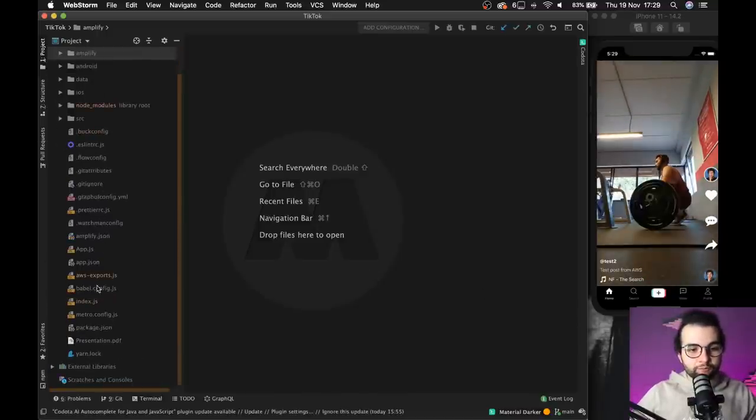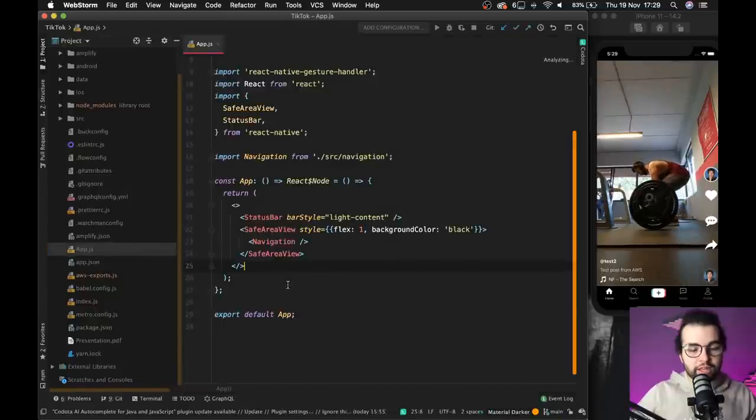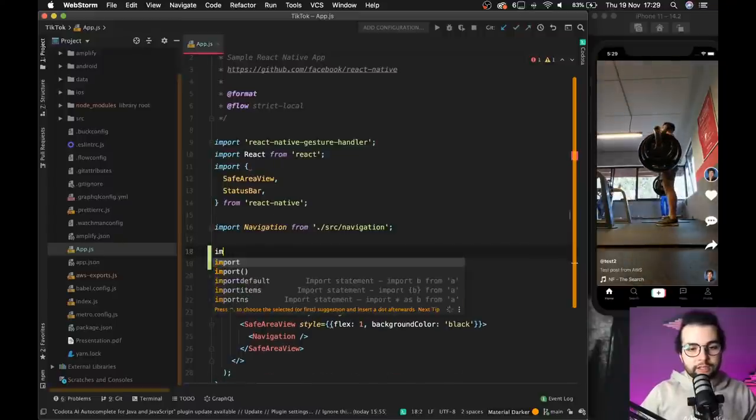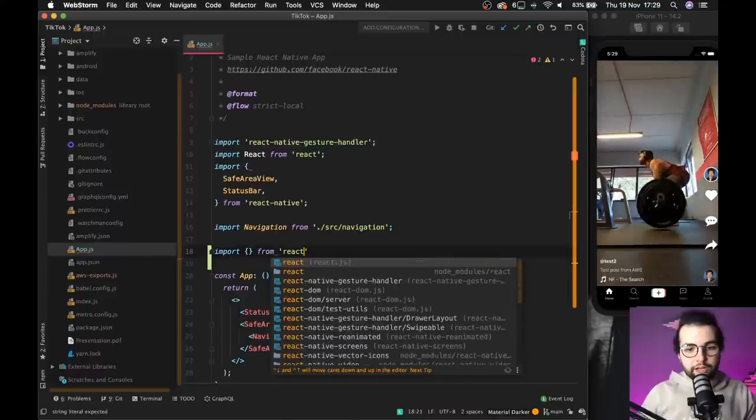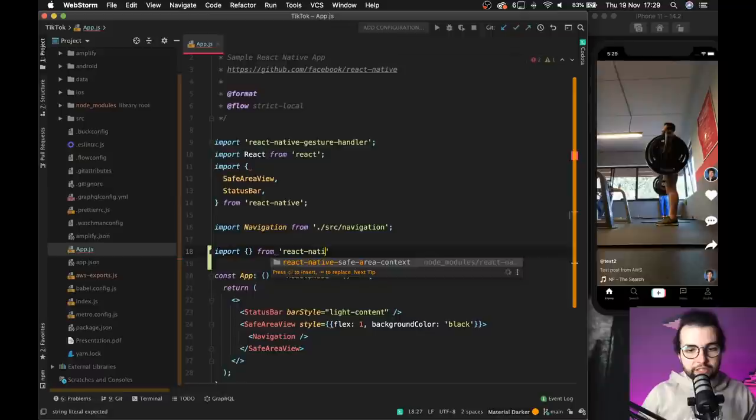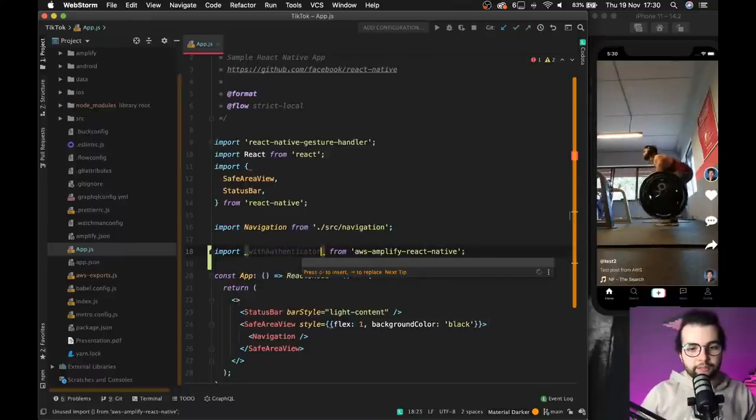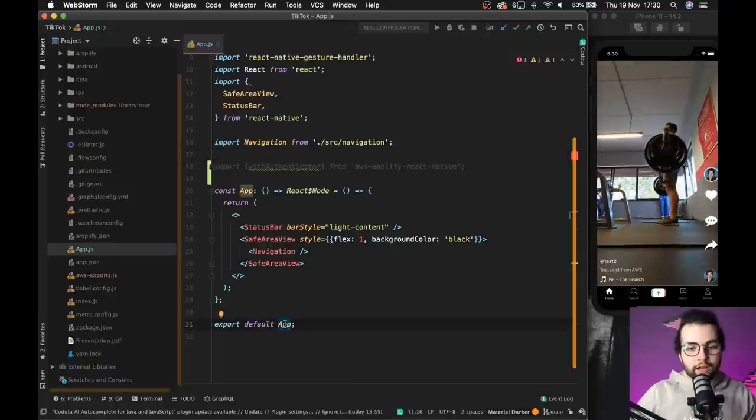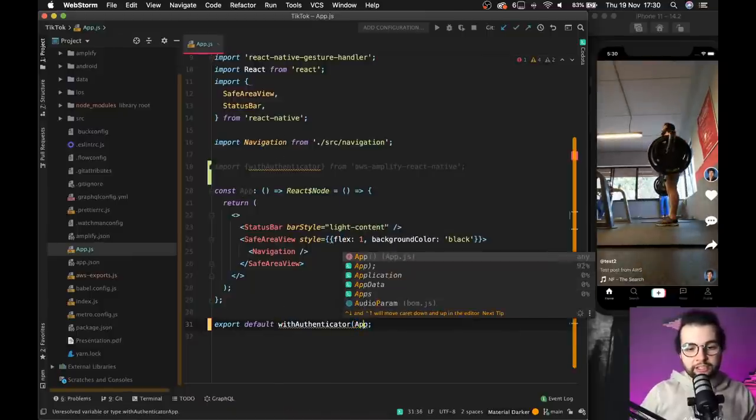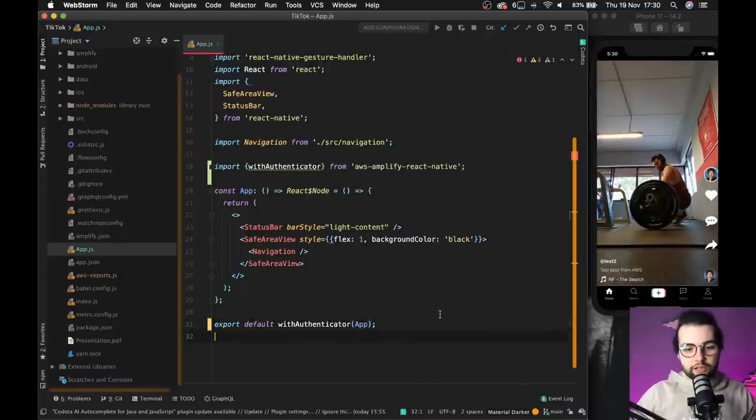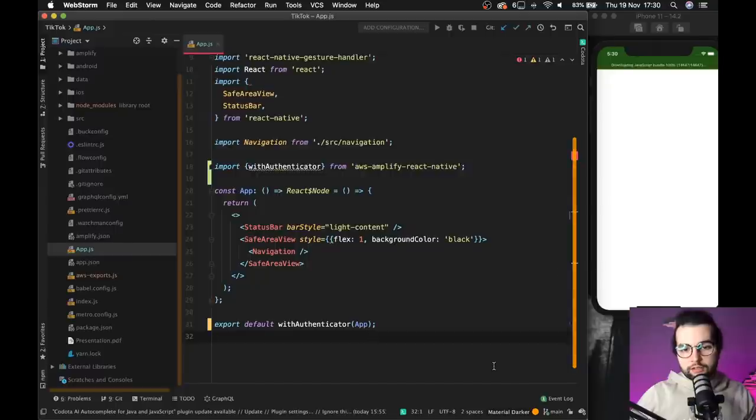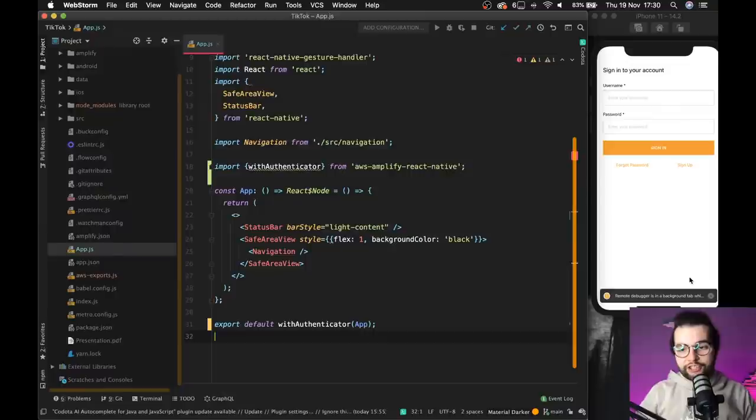So the next step is in our App.js. I'm gonna import from Amplify React Native, AWS Amplify React Native, the withAuthenticator. And I'm gonna wrap the export default application in the withAuthenticator function. So I'm gonna say withAuthenticator and pass the application down there. I'm gonna save it. Wait until it refreshes. Ta-da! We have authentication flow set up.